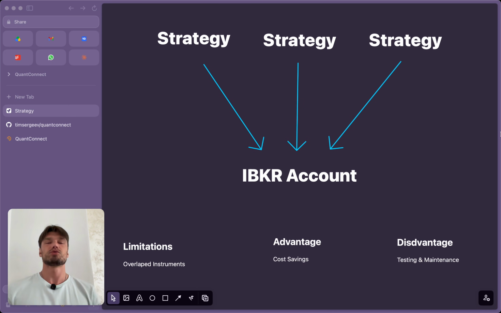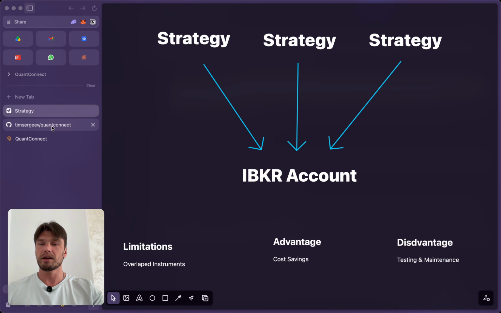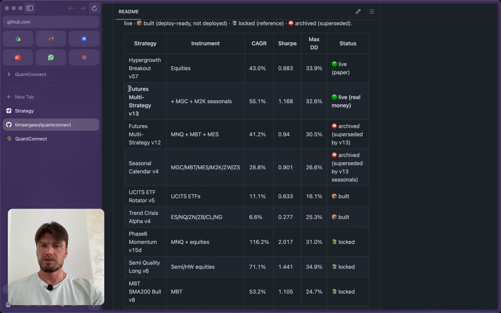Another way to do that is to combine the strategies together. Nowadays, I'm doing that using AI. I'm developing the strategies using AI, and I'm also combining them together using AI. I will show you how it works in practice. For example, I have these two multiple futures strategies. They're two variants of the very same strategy. Let's start with this one.